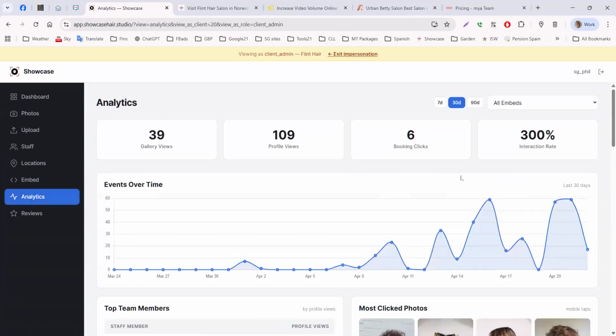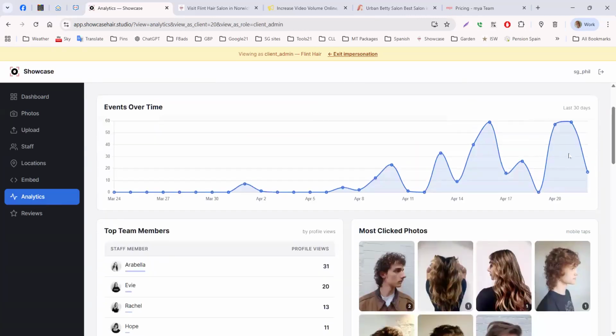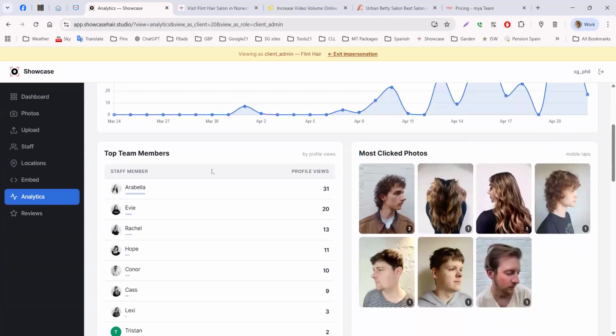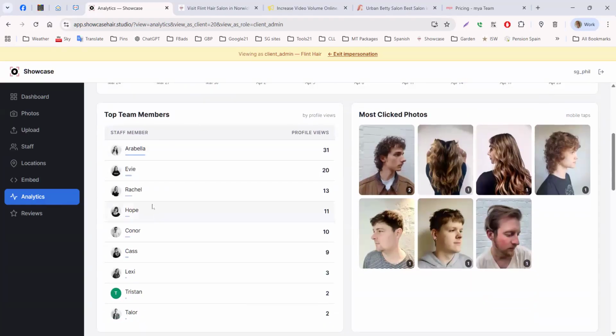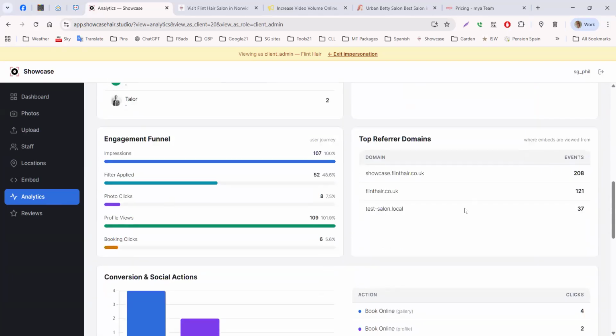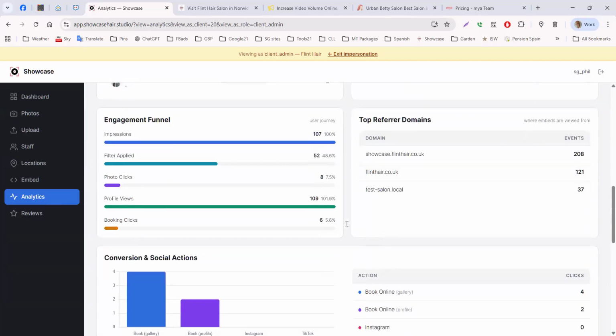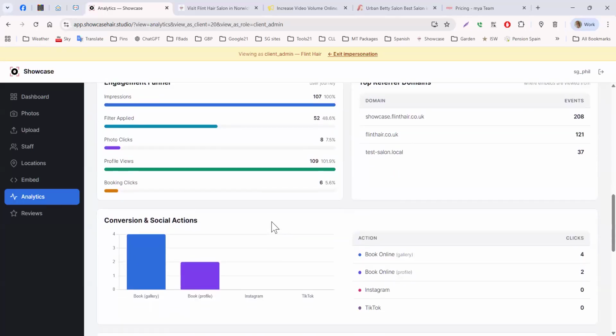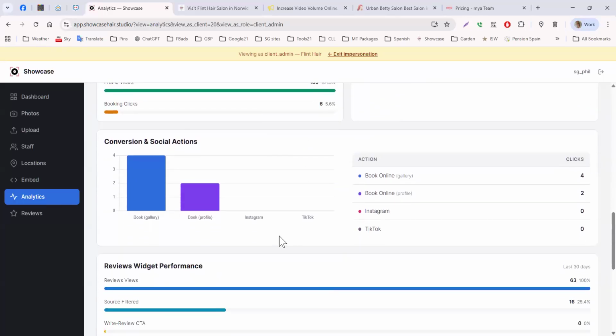So analytics tells you everything. Over time, I think this is going to be an enormously important part of the system, because we can see which team members are getting looked at the most, which photos are getting the most clicks, where people are coming from to look at the showcase. We can follow the engagement funnel, so at what level they're delving into the information on the showcase. We can look at conversions, bookings, etc.